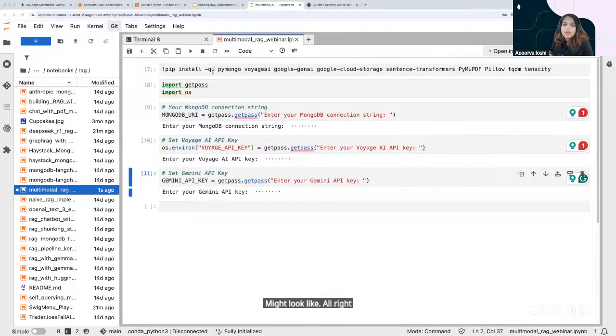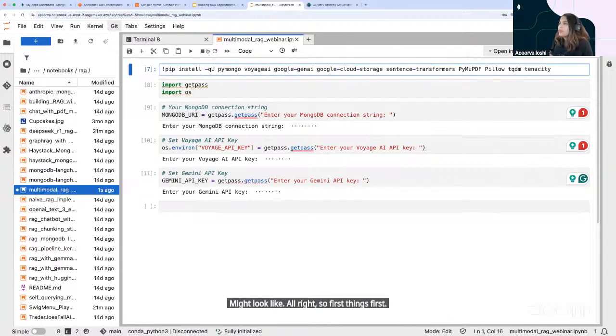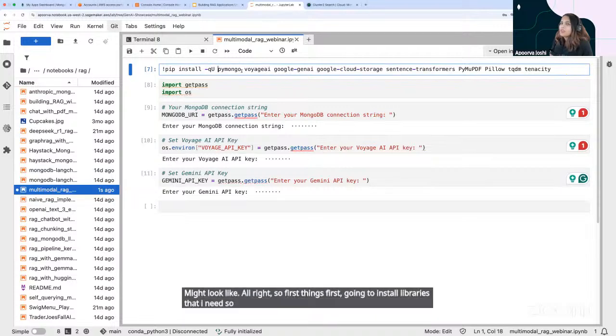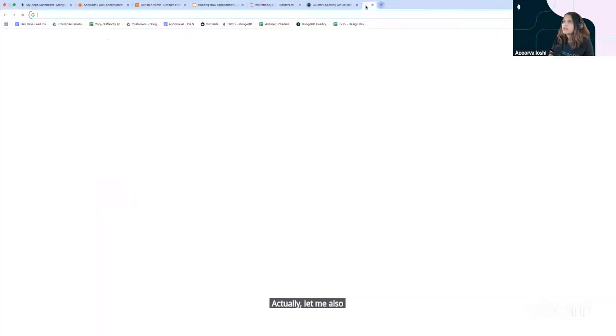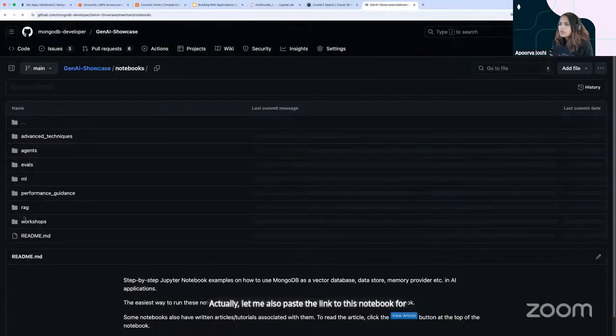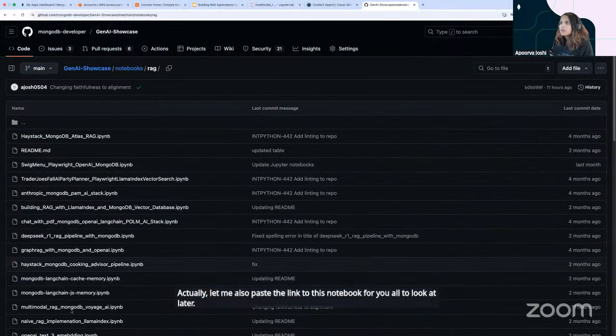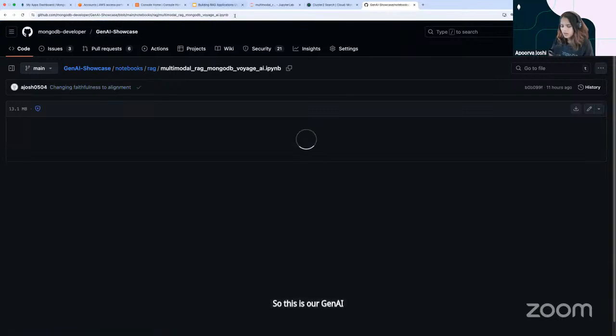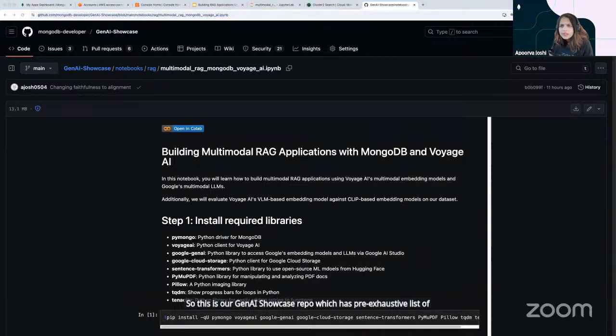All right, so first things first, I'm going to install libraries that I need. So we have PyMongo, which is MongoDB's Python driver. Actually, let me also paste the link to this notebook for you all to look at later. So this is our GenAI showcase repo, which has a pretty exhaustive list of examples on how to build RAG systems, agents, all that good stuff. And this is the notebook that I'm walking you through right now. I just put that in the Zoom chat.